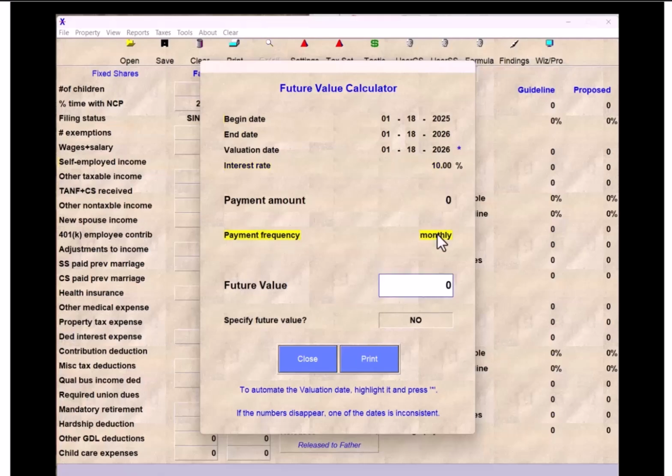You can specify a payment amount and have the future value calculated, or you can specify a future value and have the payment stream calculated. Note that the calculations update as you type, so there's no need to press the Enter key after entering a value.